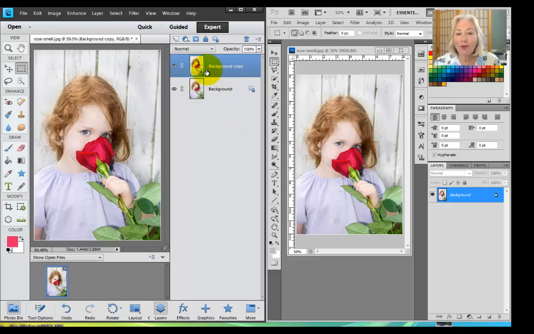Right now we only have a couple of layers that we're going to use, so I'm going to stay with background copy. So now I have the background copy here. What I want to do is literally take all the color out of this picture.